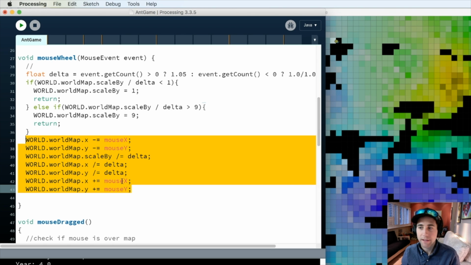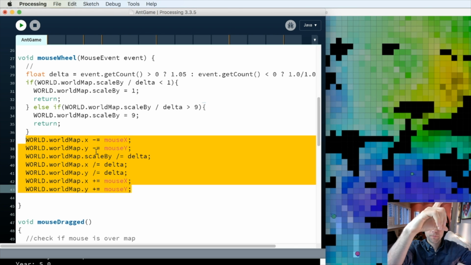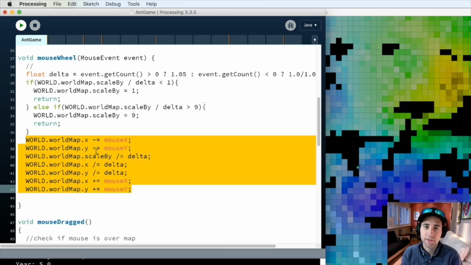I just said, make sure that we're recentering on where the mouse is at each scale level, because I used to have the problem that when I would zoom in, everything would scale up, which was great, but I would just be zooming in to the corner, and I didn't want that. So I had to work in some translation fixes, and that's what all this is about. I'm just saying, hey, the world map.x, right?